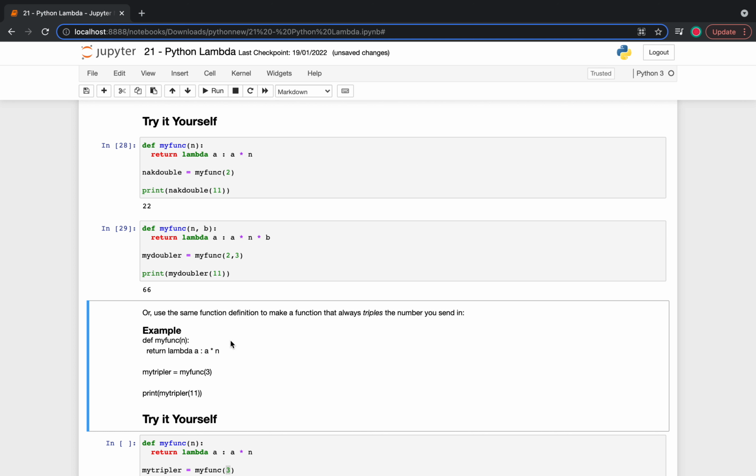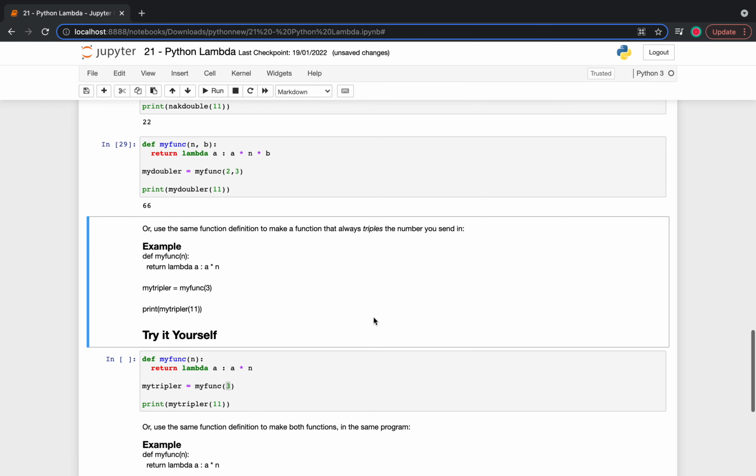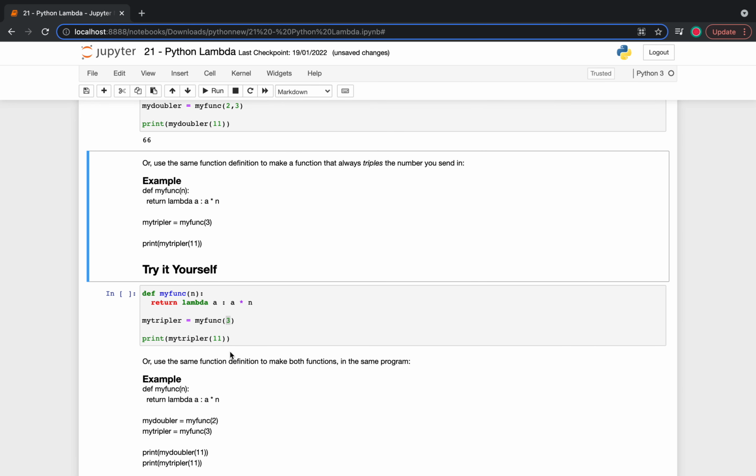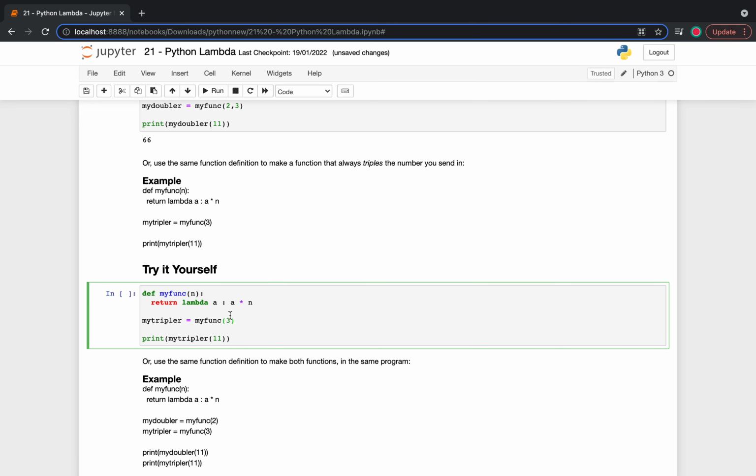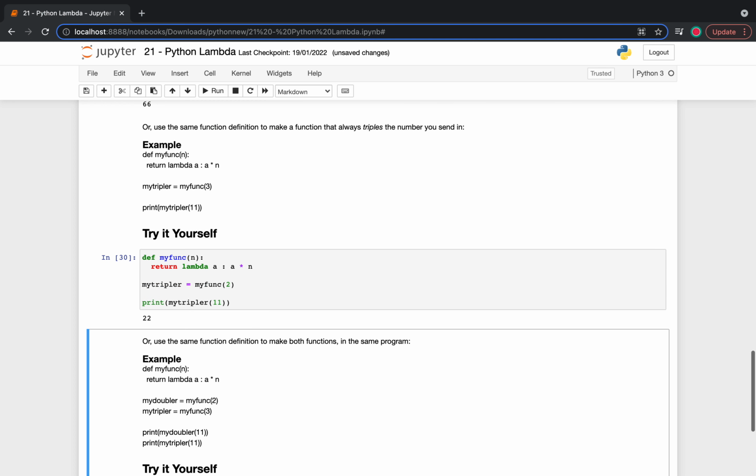Or you can use the same function definition to make a function that always triples the number you send it. You just have to change this part. If you want to double, you just put 2. So 2 times 11, you will get 22. But if you want to triple the number, you just put 3. We run it, we test this, and we will get 33, which results from 3 times 11.